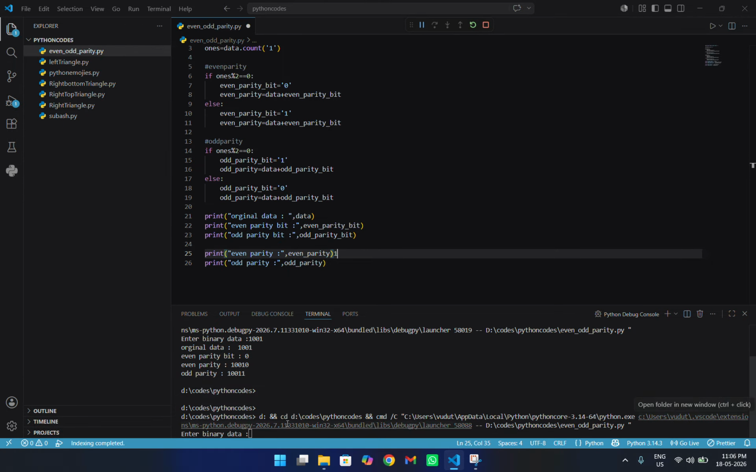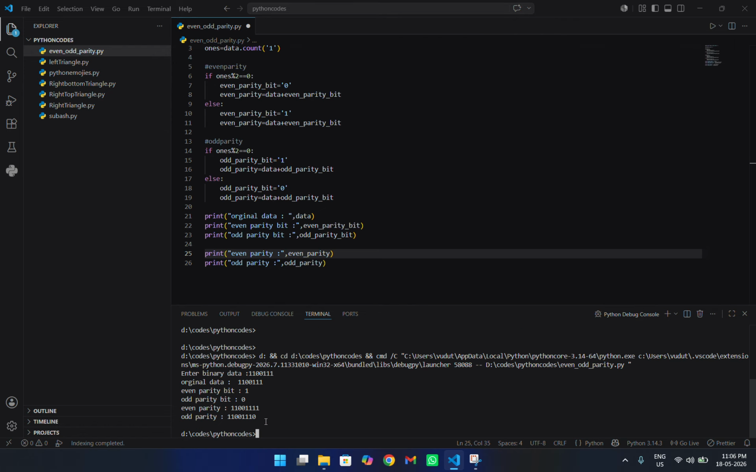In the terminal it is asking us to enter the binary data. Let us give 110011. We have given 1, 2, 3, 4, total 4 ones. So to make the original data even parity, we need to add a 0 bit. To make the original data odd parity, we need to append a 1.